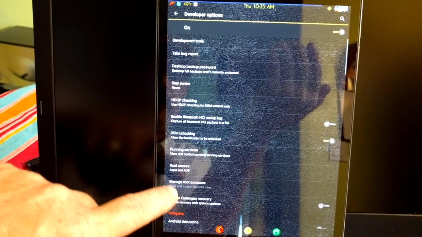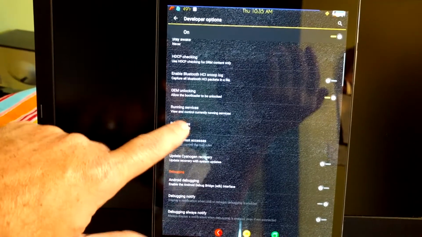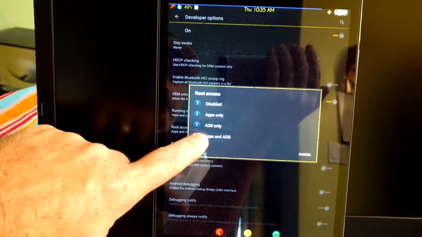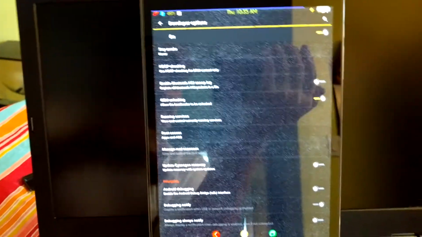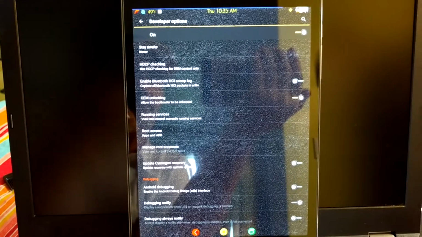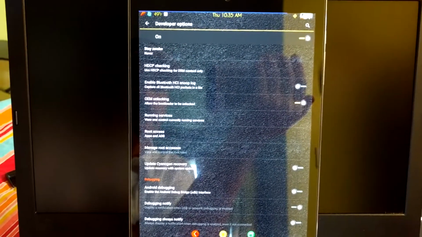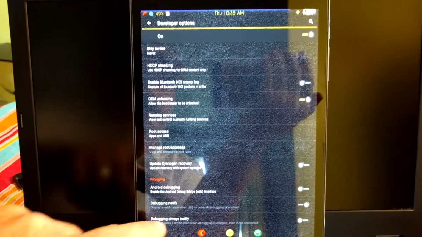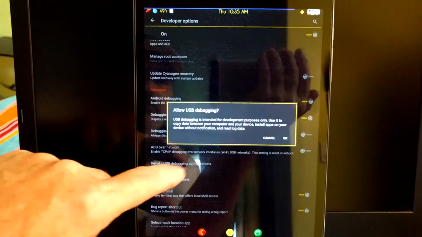Quickly under the developer options, as you guys can see, not much there. You do have your root access. Make sure that you click on that. I'm running apps ADB. Also, I did flash SuperSU version 2.52 just because I like running SuperSU, and I like that systemless root type root. And then, of course, you make sure you have your Android debugging turned on.